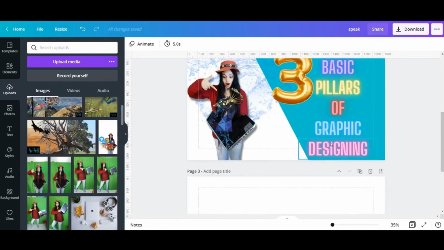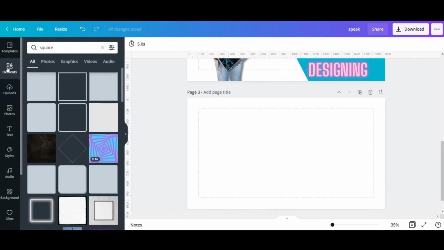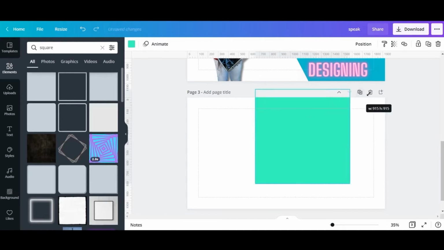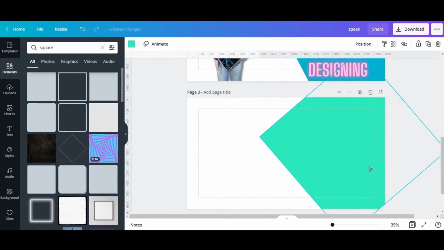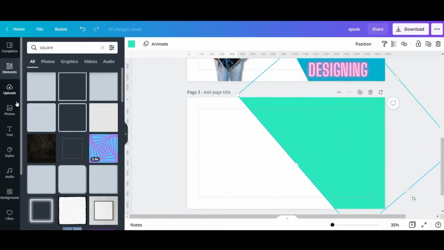So first I've taken a new page, and then I'll go to elements. I'll take one of such squares, and then I will just make it bigger, tilted, to give it a better pattern. Make sure the corners are not shown. So this is what exactly I'm looking for.